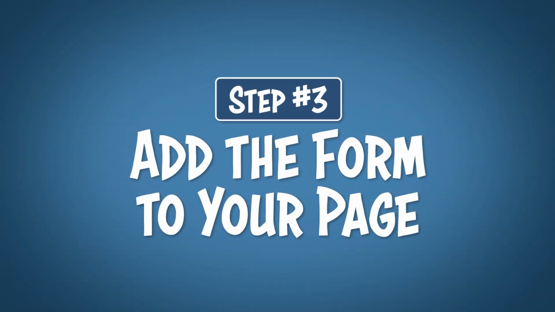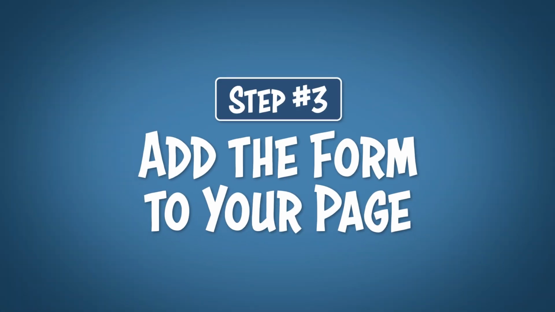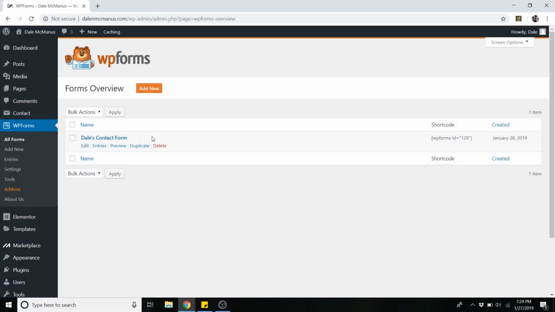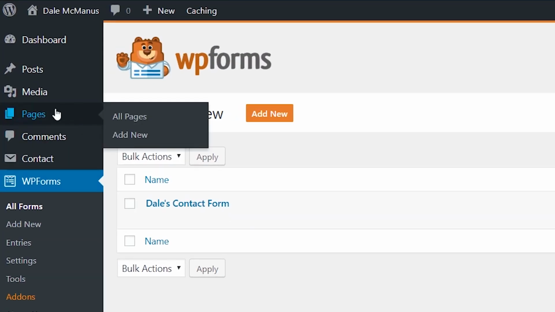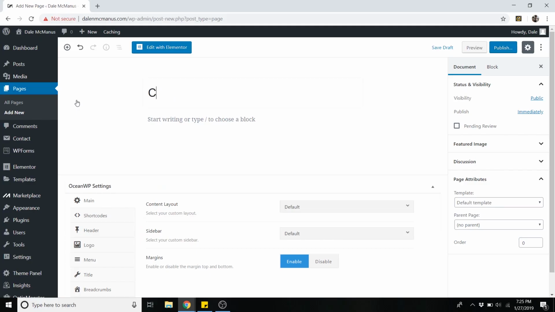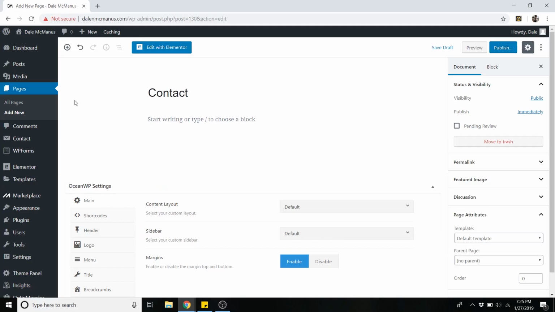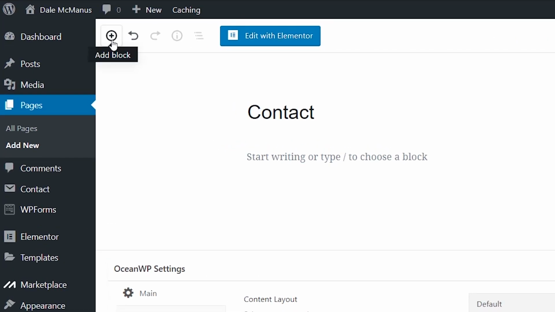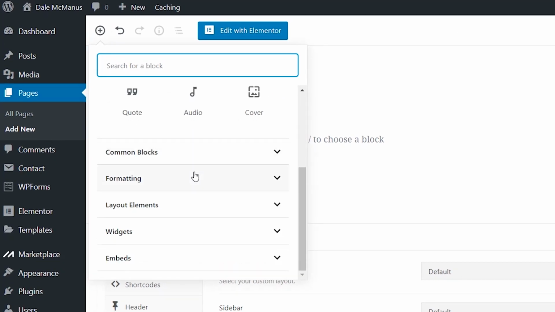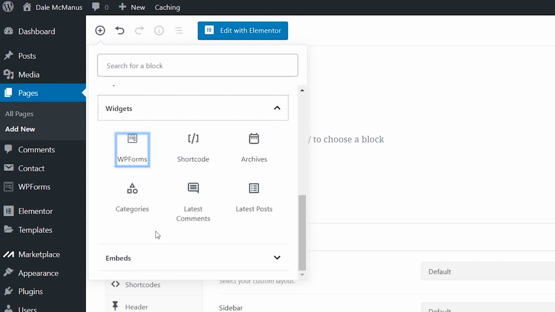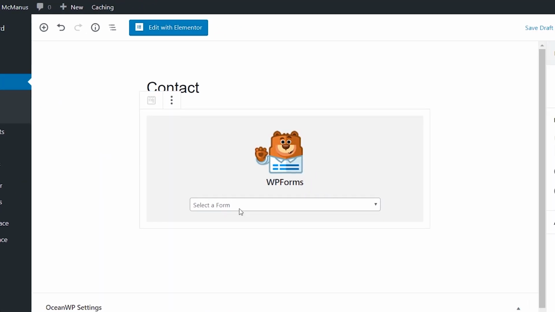Step number three is to add this form to your page. First we need to create a contact page. So let's just go up to pages and then go to add new. Now I'm just gonna name this contact. And then to add the contact form, just go up to this little plus button. Then if we scroll all the way down to widgets and open this up, you'll see WP Forms. Just click on that. And then from here we can just select the form.